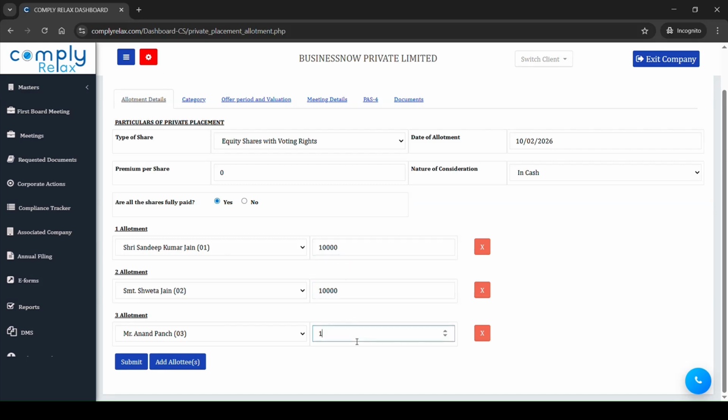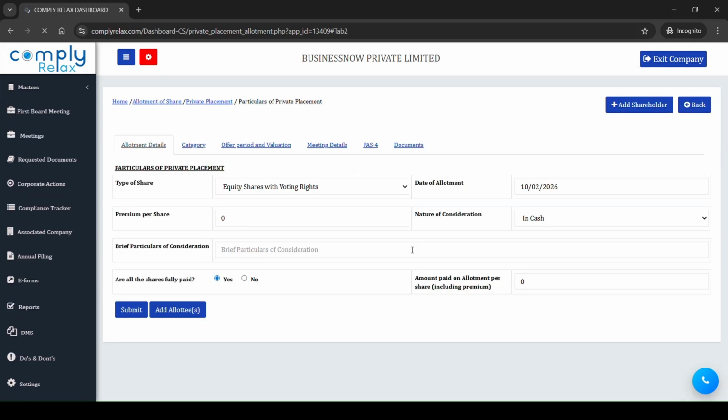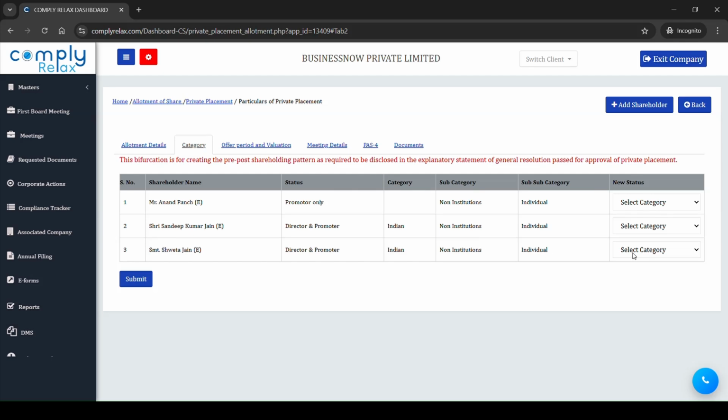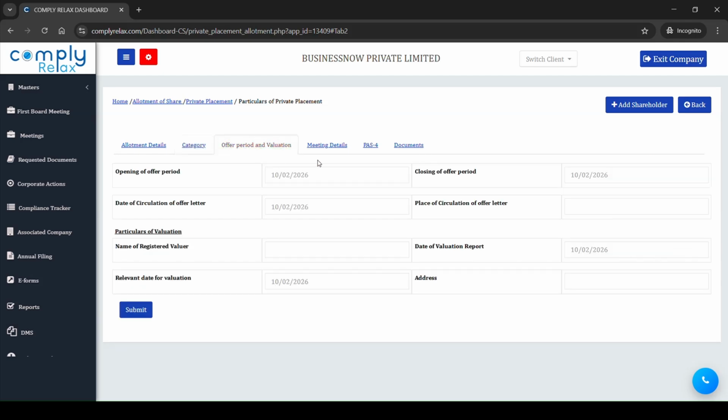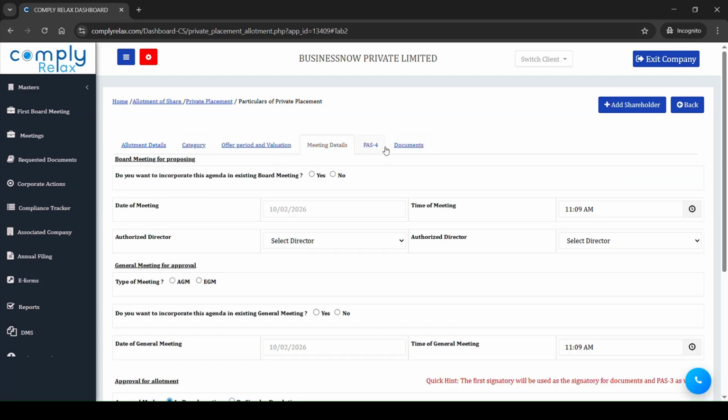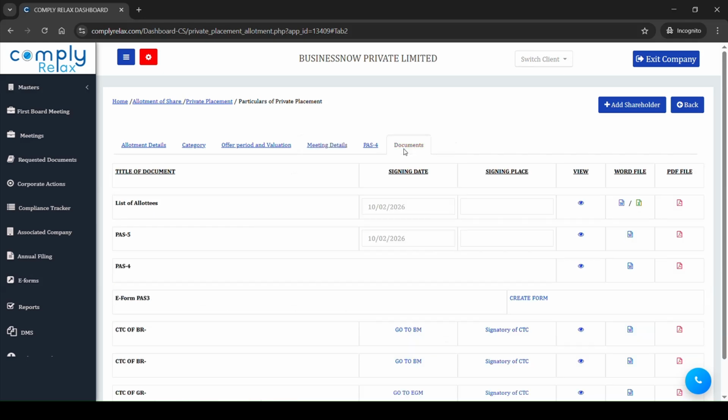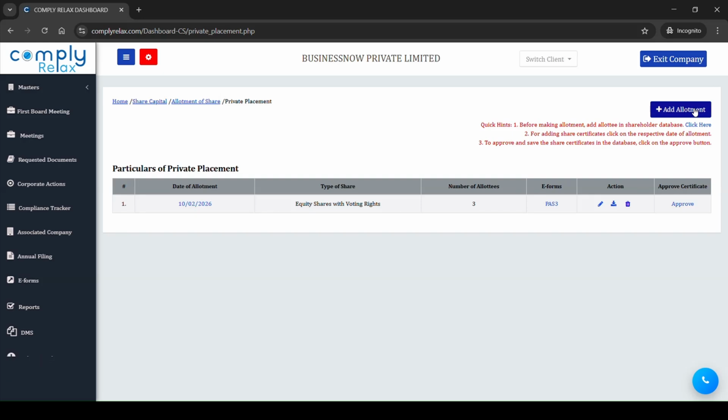Let's say 10,000 to every allottee, and then submit. In the next tabs, category, offer period, and meeting details, we can add all these details if we want to generate the documents. If not, you can leave it as it is. As you can see in the document section, you will see all the documents which are required.